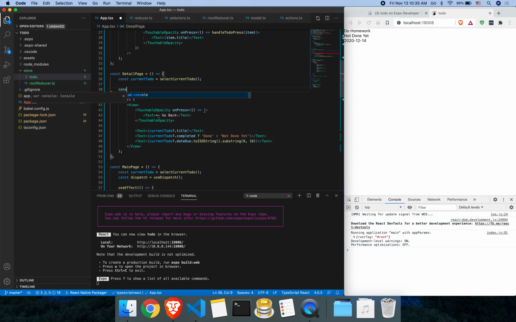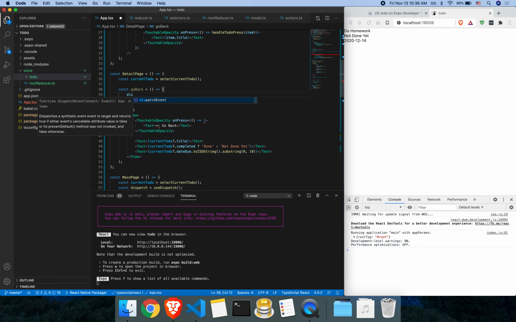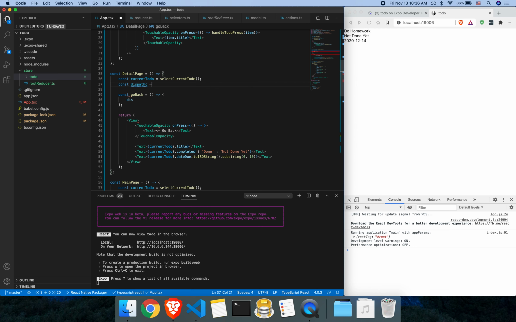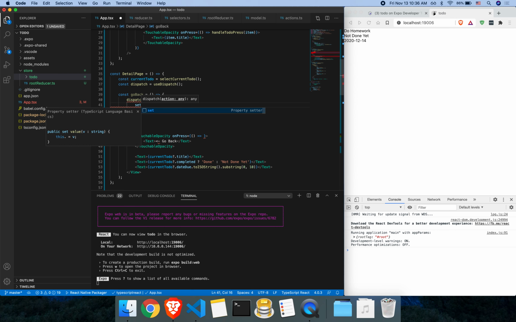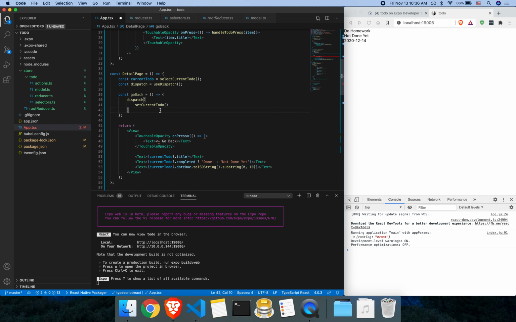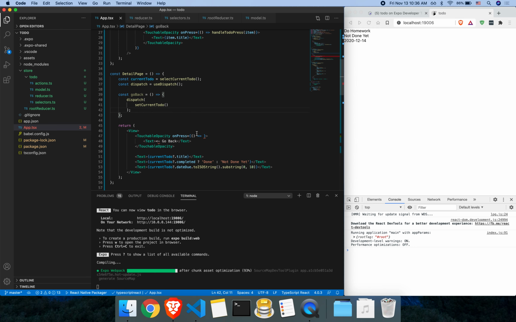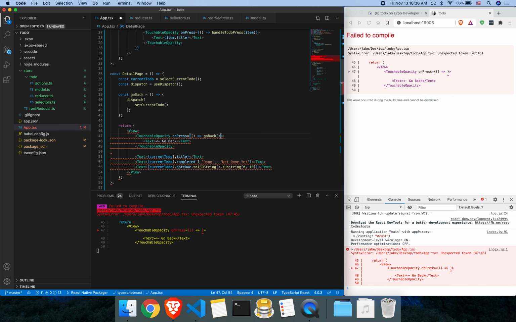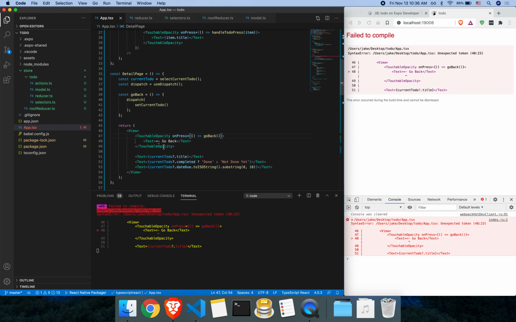And let's say create a function here. Go back. And this is going to dispatch an event, so we'll have to use the dispatch hook again here. So useDispatch, and then we'll dispatch the action set current to-do. And if we go into this function, actually, let's just make this to-do optional. So if you set it with nothing, it will just make it undefined, which will clear it out, which is what we want. So we'll use the go back function. And it doesn't like this arrow, so let's get rid of that and just make it say go back for now.